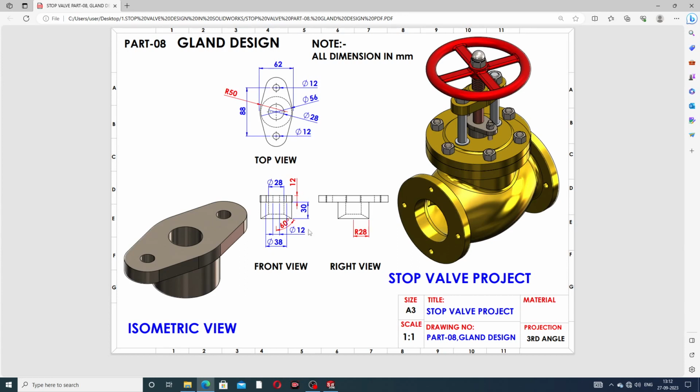This 12 millimeter and this 12 millimeter are the same, and this length is 38 millimeter, and this is 28 millimeter diameter, and this is the same, and the full length is 88 millimeter, and this length is 62 millimeter. Okay, and this is 56 millimeter, and this radius is 28 millimeter, and this diameter is 56 millimeter.